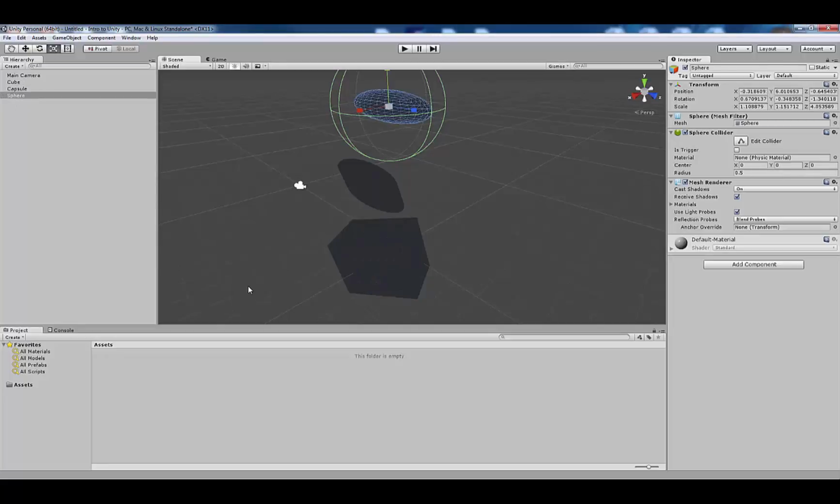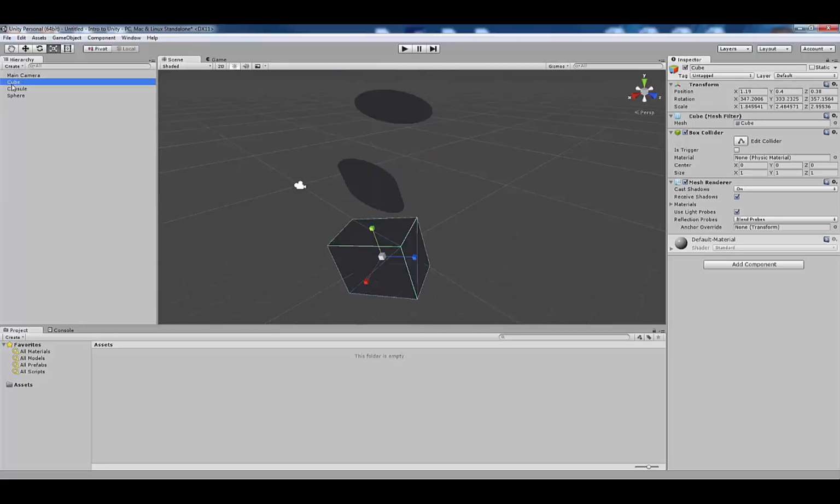Now working in conjunction with your hierarchy and your scene view is the inspector, and if you select anything from your hierarchy or scene view, the details will show up in the inspector. So let's select our cube. In our inspector we can see all of the components of that cube and all of the details of those components. We can see that there are currently 4 components to that cube. Its transform, a mesh filter, a box collider and a mesh renderer.